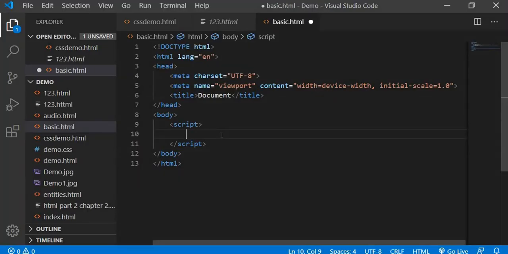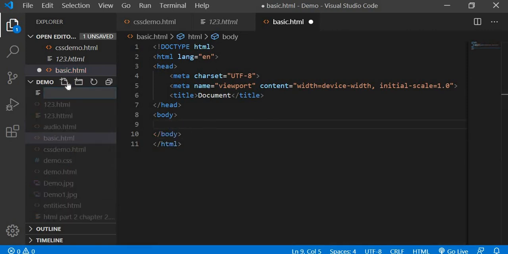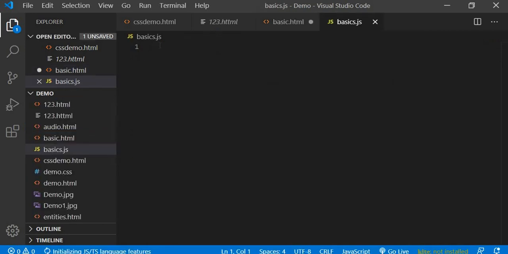Now what if I had some 100 lines of code in the script? I cannot put it in the HTML one. Why? Because it will be confusing for all the people. So what I'm going to do now is close all of this, because I'm going to create a new script here. I'm going to name it basic.js. Now .js specifies that this is a JavaScript file, right?